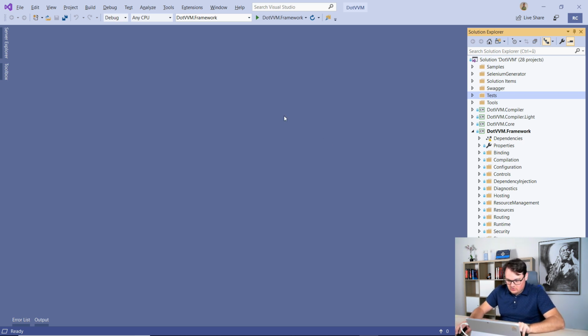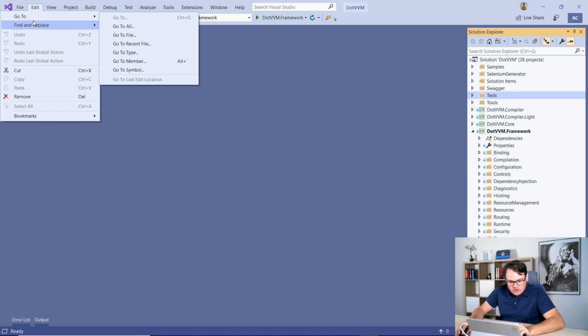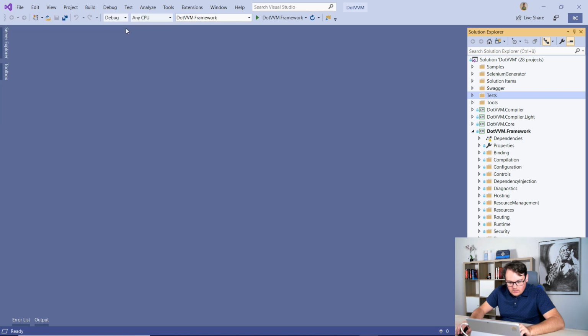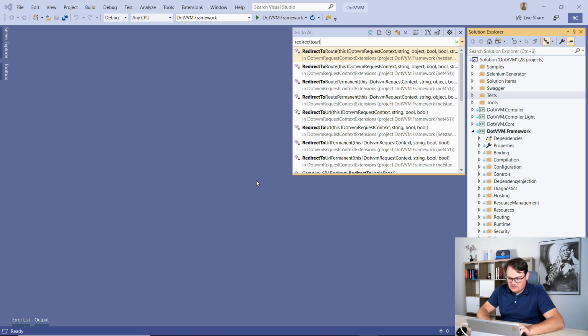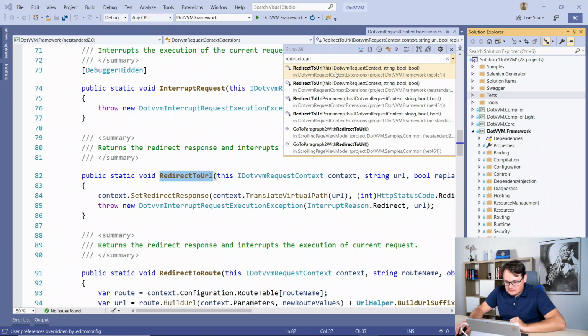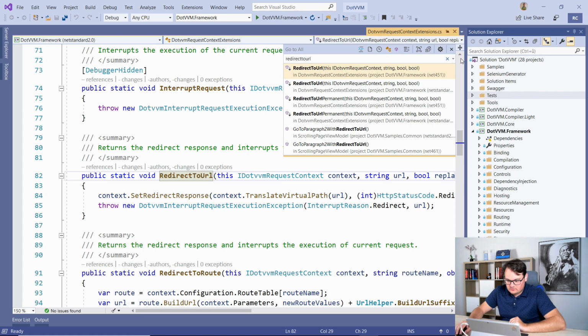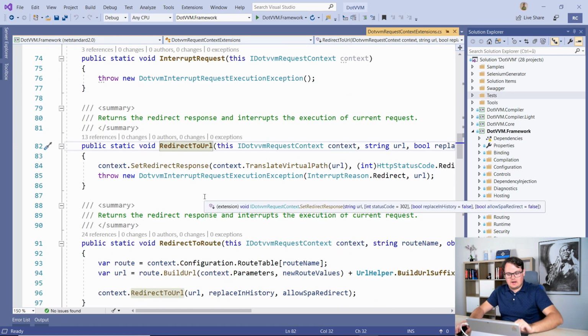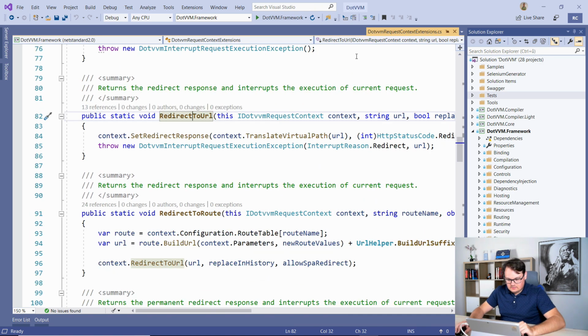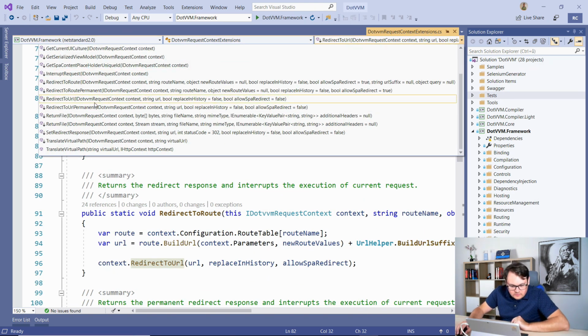So now I should look for the method, and I don't know why my shortcut isn't working. So go to all, RedirectToUrl. Okay, and this is located in a class which is called DotvvmRequestContextExtensions. So I have the RedirectToUrl, and there should be multiple versions of this thing. Yeah, RedirectToUrl and RedirectToUrlPermanent.